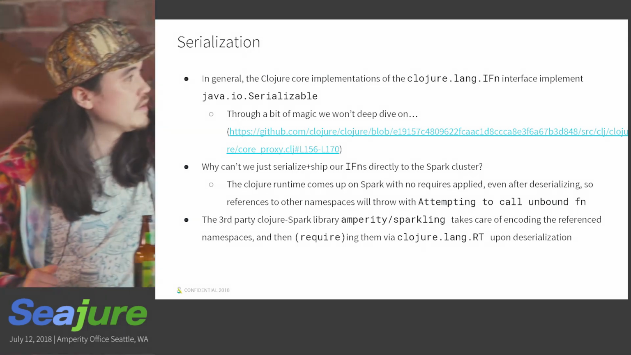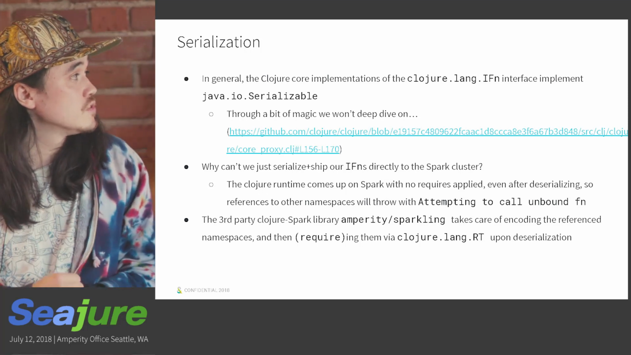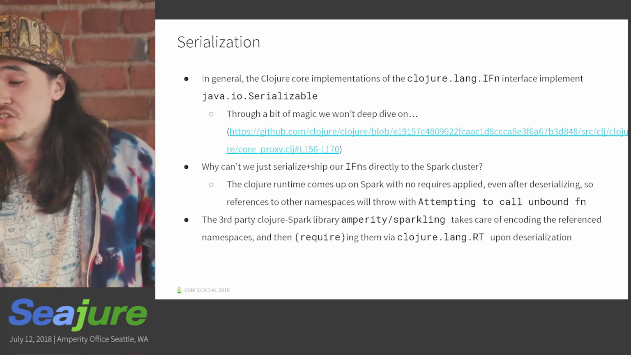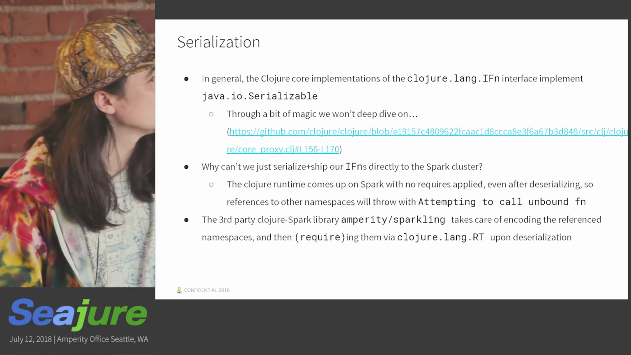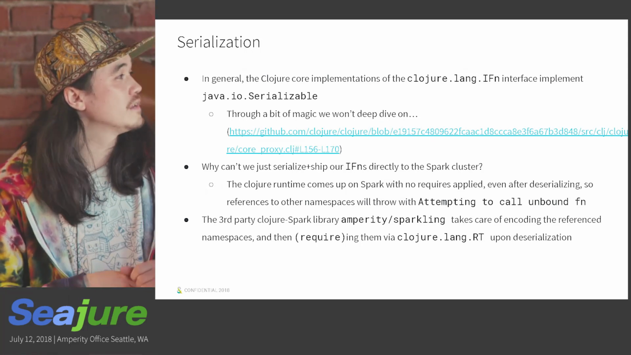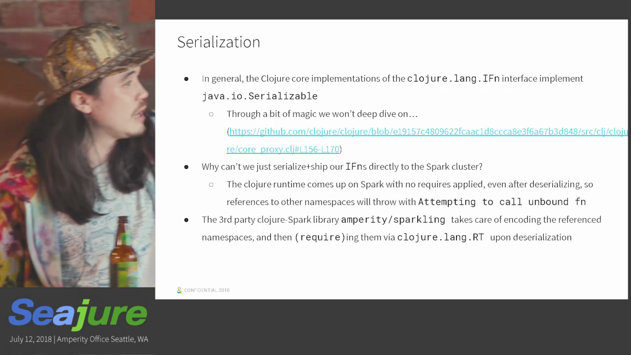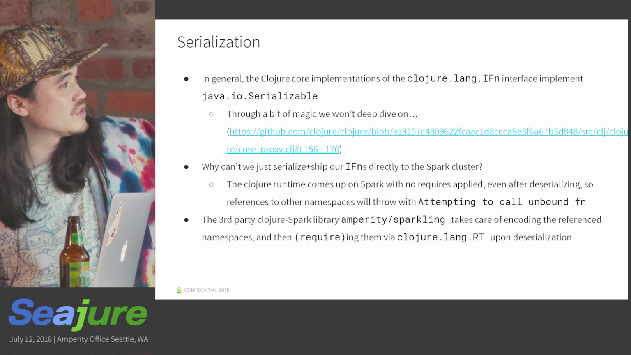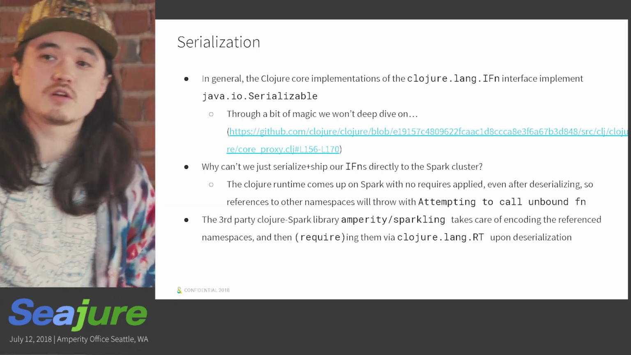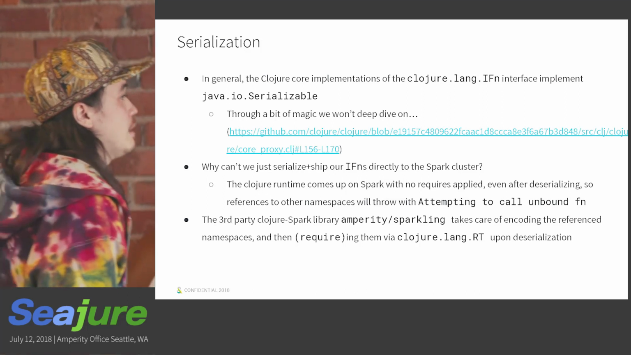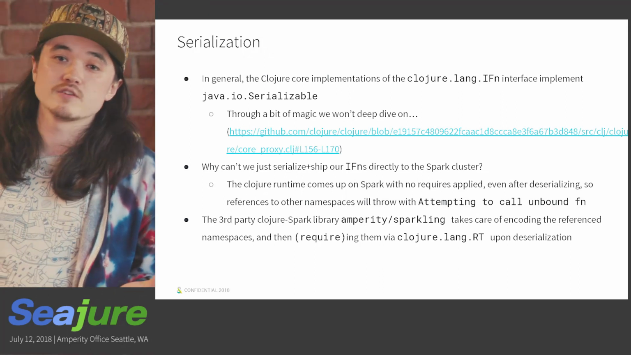And I'll leave a link here in the slides, which should be available afterwards. It's really interesting how they accomplish that. It's a bit of Clojure magic or Java magic, I'm not sure which side, but it's beyond the scope of this talk. But so every function is serializable. Why can't we just ship those iFunctions straight off to the Spark cluster and tell them to go? Well, the problem is that the Clojure runtime comes up on Spark, and really anywhere, having no requires applied to it.